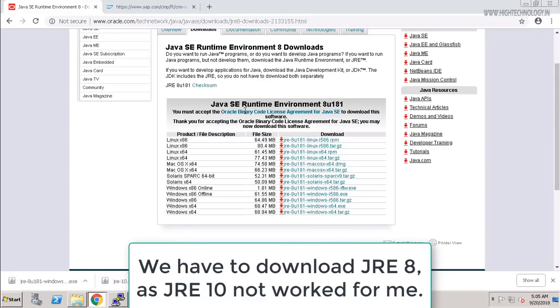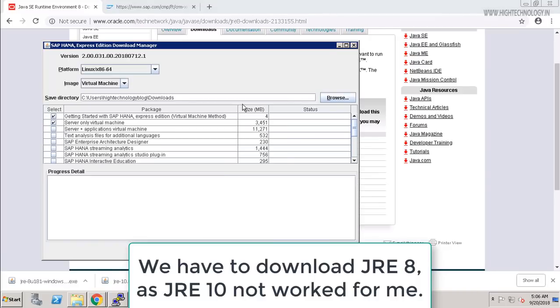We have to download the Java runtime of 8. So here you can see an option of platform. So here we are going to use the Linux version, and the image is for binary installer. Choose it, as we are going to install it ourselves, so we have to choose the binary installer.